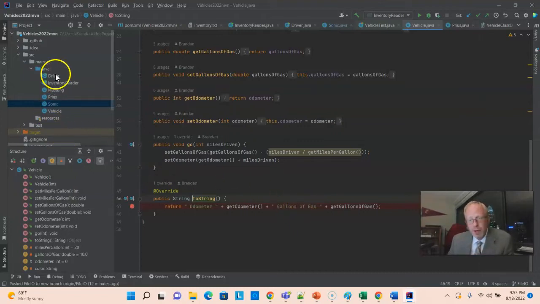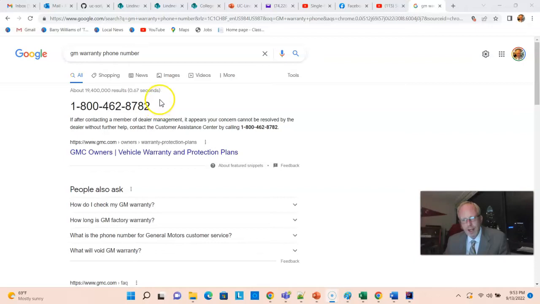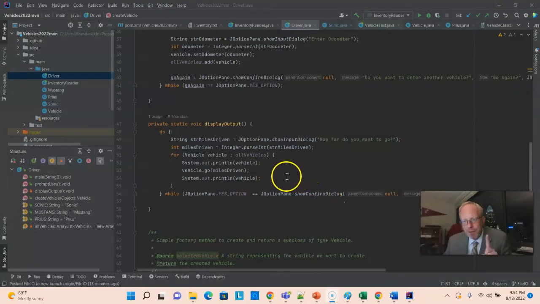Now I'm going to go to our driver class, and I'm going to admittedly do a little bit of a hack job, but it's really just to demonstrate this point. I had to look it up. This is the new phone number for GM warranty. So after the first vehicle drives, I'm going to update the warranty number, and because it's static, it's going to apply to all Sonics. So I'll update it just this one time.